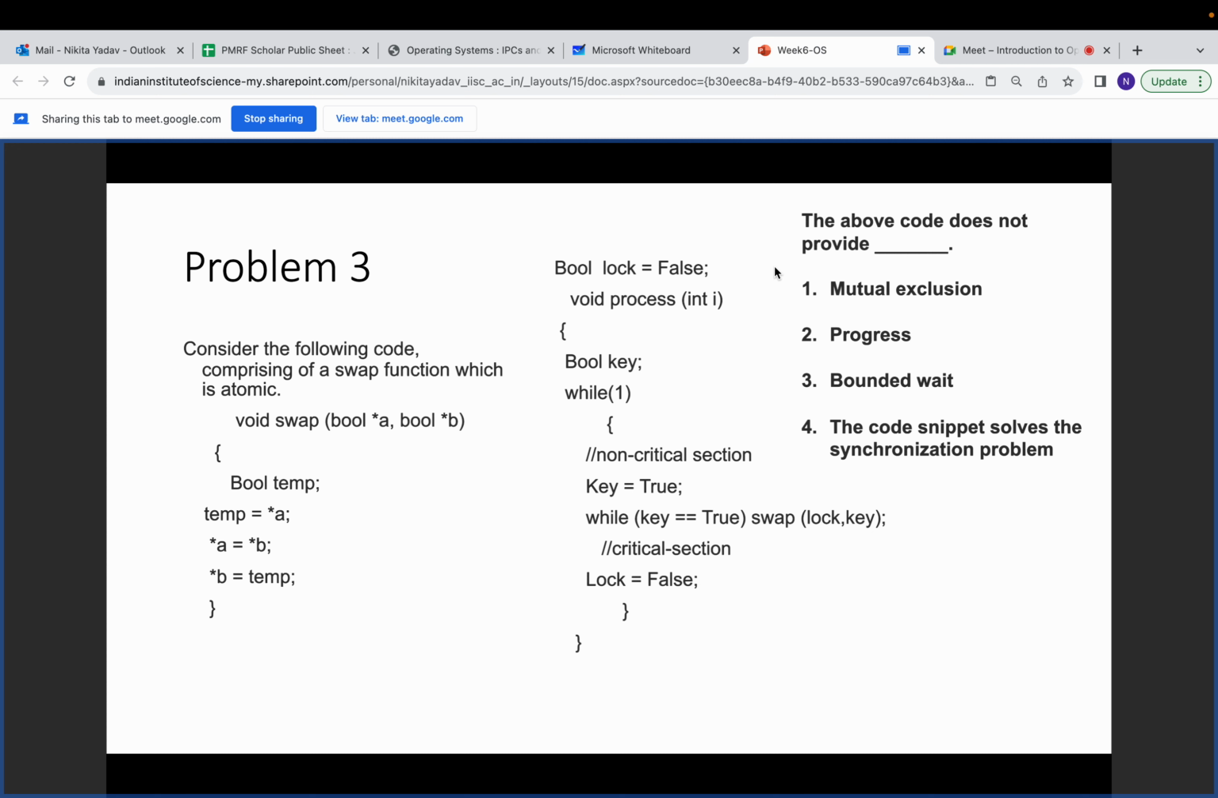So now the question is asking that the above code does not provide: first, mutual exclusion; second, progress; third, bounded wait; and fourth, the code snippet solves the synchronization problem. So which is the correct option here? You can take some time and check all of them. Take two processes and see if this code achieves mutual exclusion or not, and then progress, and then bounded wait, and then you should answer whether this code does not provide any of these or not.